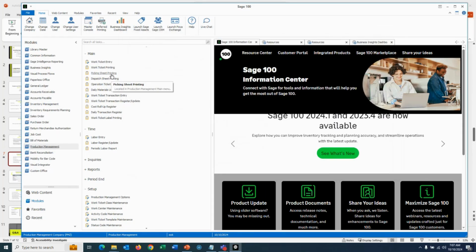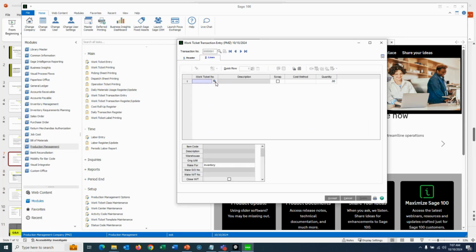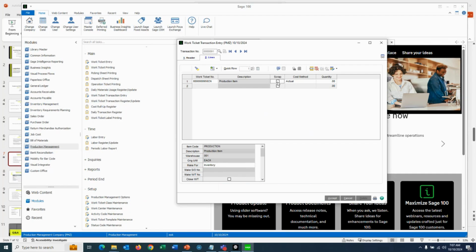Since I set the method for completion to backflush, I'm going to go ahead and enter a work ticket transaction entry. Okay, set your date and move on. What's nice about the work ticket completion transaction entry is you can enter multiple work tickets per work ticket entry transaction number. So you can just go down a list if I'm completing X, Y, and Z today, all in one entry. So I'm going to go ahead and select my work ticket here. What's also nice is you can automatically scrap a line item, or excuse me, the production item.